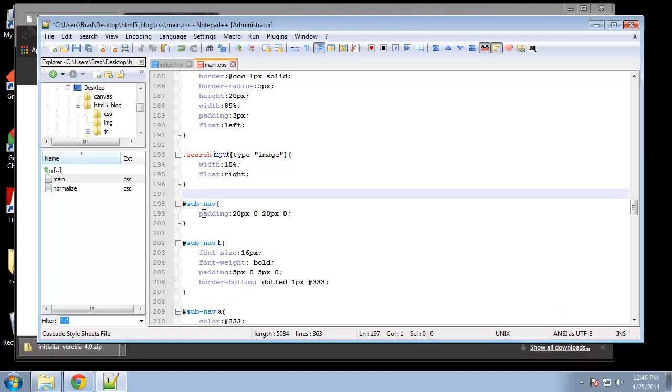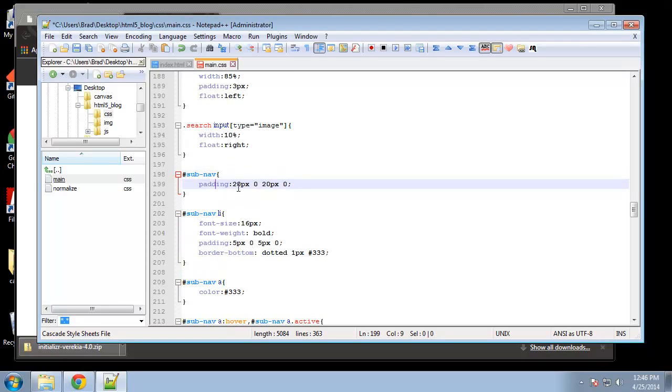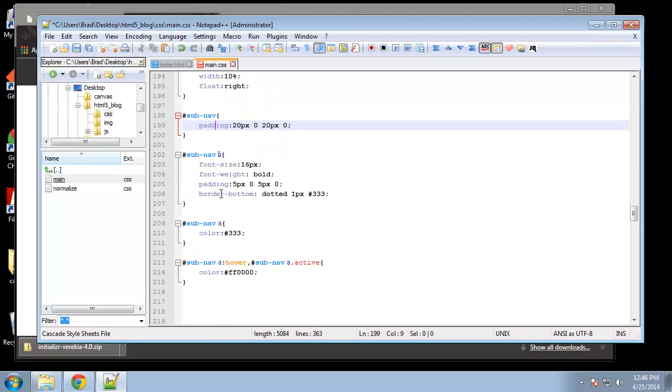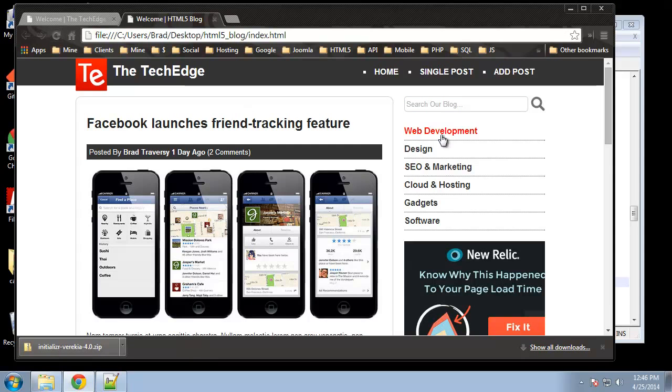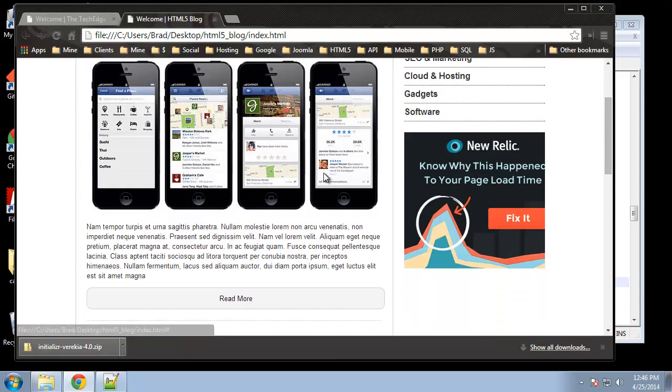It has an ID of subnav, so the actual element will have 20 pixels padding on the top and bottom. The list items will have a font size of 16 pixels. They'll be bold. We'll have padding on the top and bottom of 5 pixels, and then a border on the bottom of each one. The links will be dark gray or almost black, and then hover or active will be red. Let's save that, and there we go. So the hovering is red.